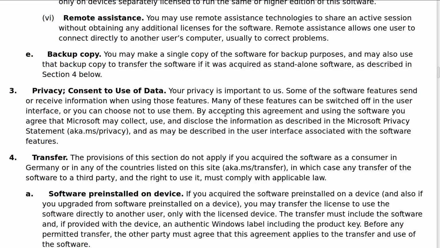Some of the software features send or receive information when using those features. Many of these features can be switched off if the user wants to. Okay, they can be switched off in the user interface, or you can choose not to use them. Okay, the operative word in that sentence is the first word. It says many. It doesn't say all. It says many, which means that no matter how slick you think you are, and how you hack the registry or turn off everything in the system, Microsoft still maintains backdoors.